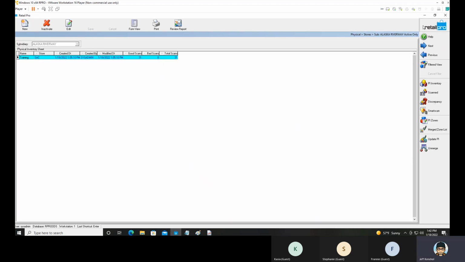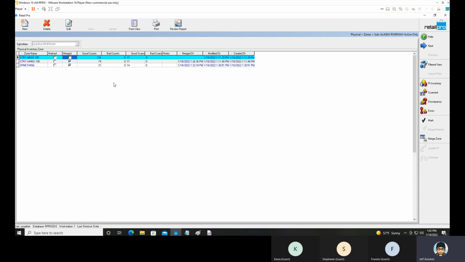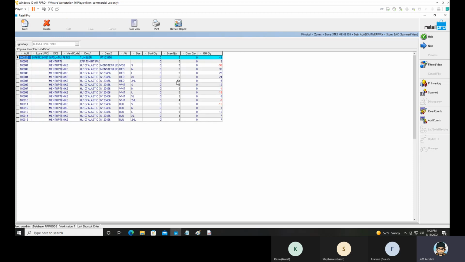And now if I go back over to zones, that one's totally editable, right? It's been taken out of the physical. So I could go physical inventory zones, and we see that that one is not merged any longer. So I can now go to scanned, and I can make a correction to that zone if you follow where I'm going.